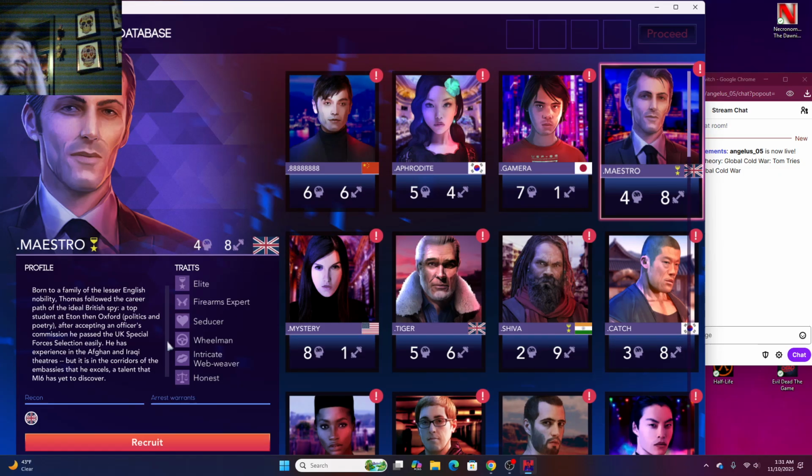Not very smart, but he does have a lot of discernment. This seems to be the thing with the British secret agents, especially Bond. But anyway, let's see here. Okay, so traits: elite. What do these mean? Elite agents are so expensive to hire that you can only have one on your team. Oh, okay, so we can only have one of this guy on our team then. We can't have more than one.